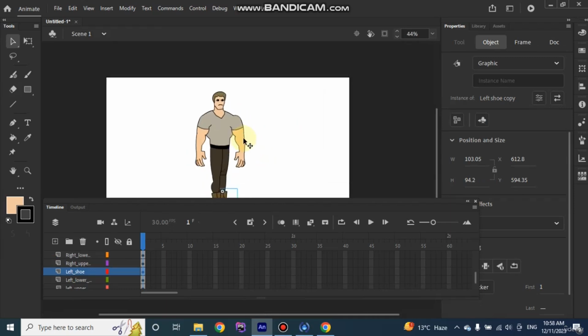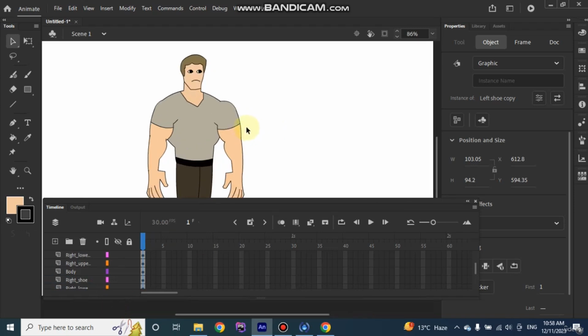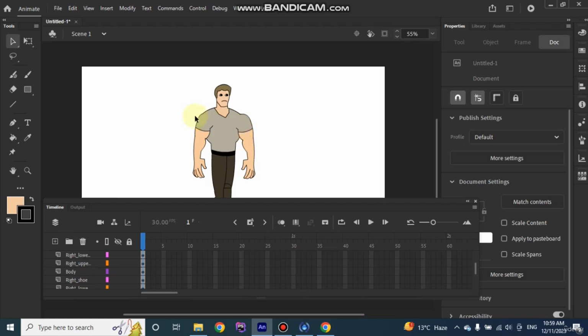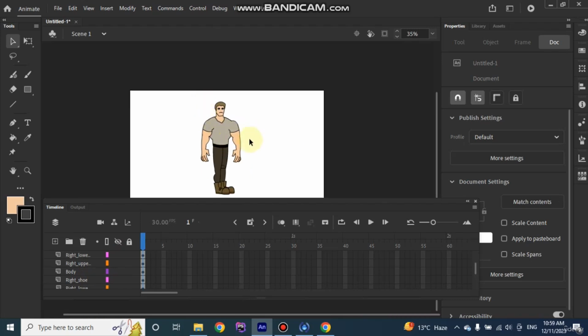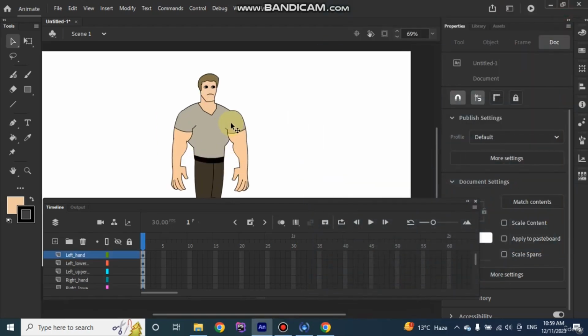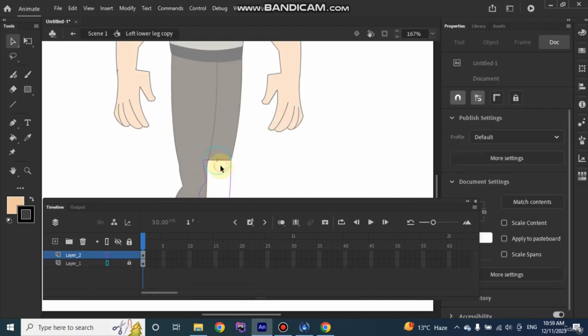Okay, now you can see that your character has been created. One thing I am going to do is select these three layers and move them just below the body, because this character is in the third fourth position. Sorry, this one is left. I will also complete this also.